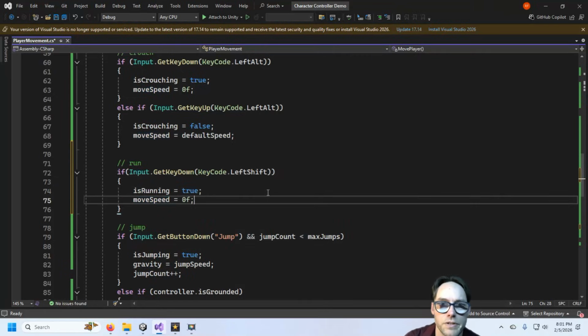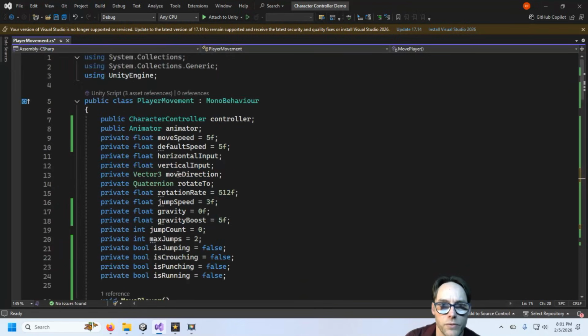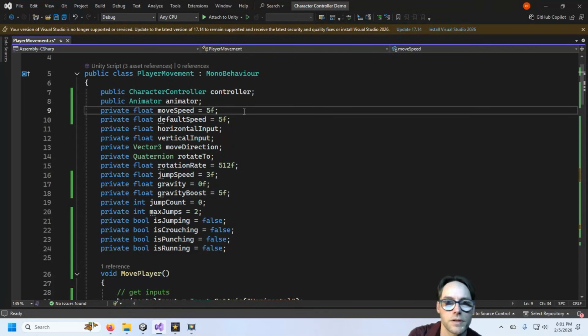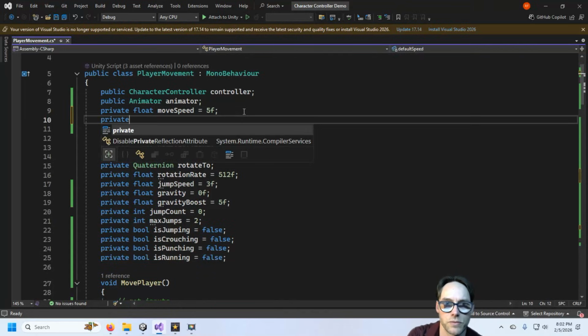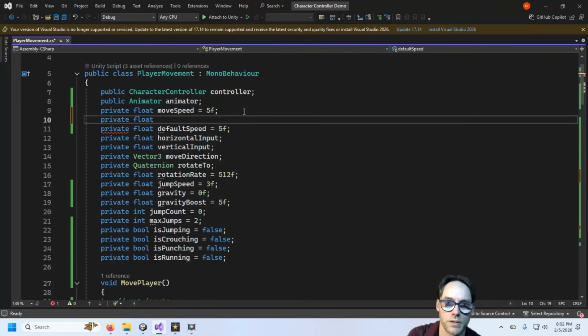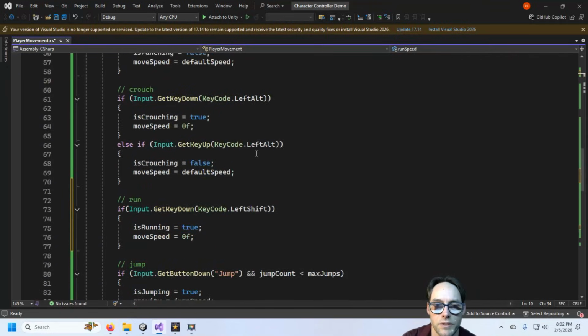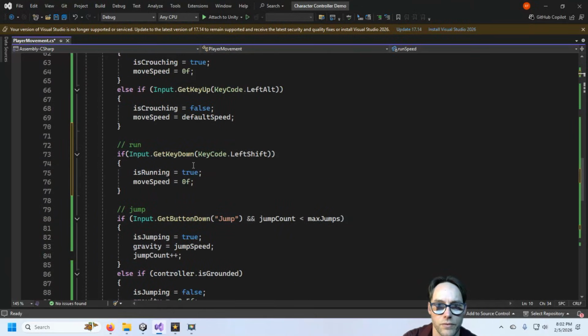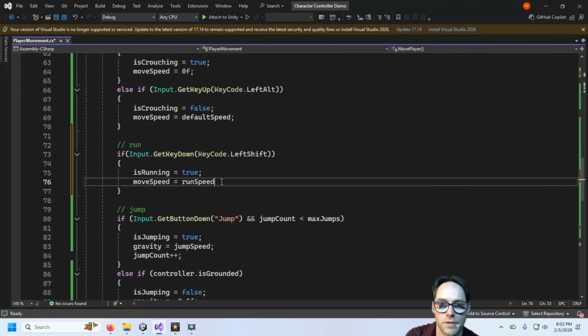So let's go up to the top here. Do we have a run speed? Default, we do not. Let's go ahead and make a run speed. So private float run speed, and I'll make that 10. You can always adjust that later. Down here, let's make for run left shift, this will be the run speed.